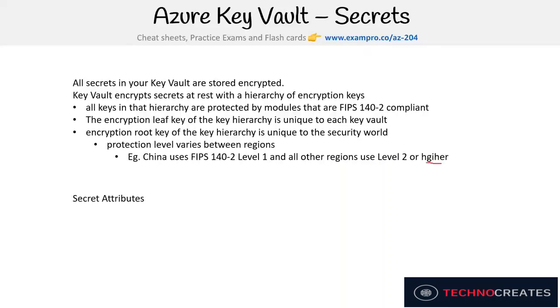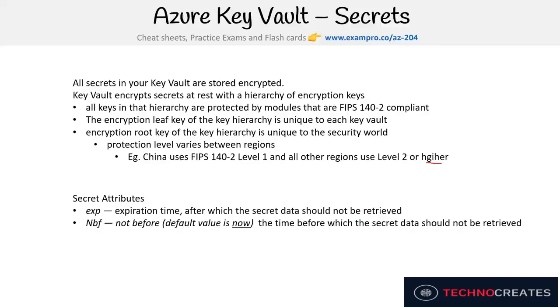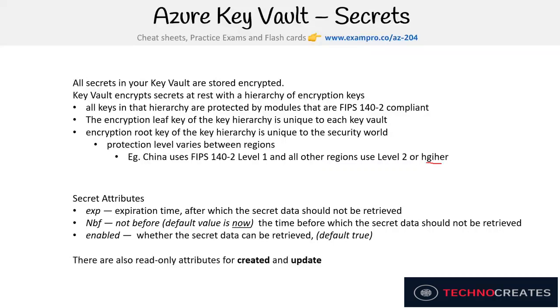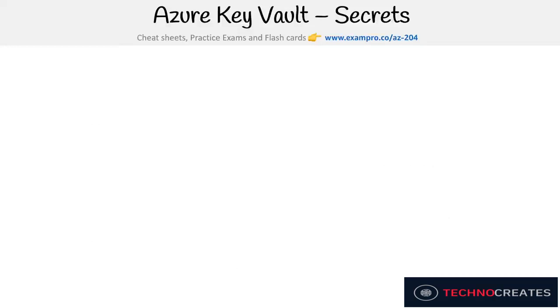We can apply secret attributes alongside our secrets. We have EXP, that's the expiration time. We have NBF, not before, where the default value is now, the time before which the secret data should not be retrieved. We have enabled, which controls whether the secret data can be retrieved. We saw some of these options in the actual form itself. There are also other read-only attributes such as created and updated.